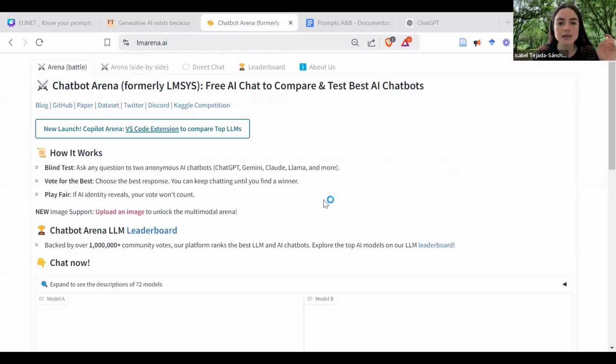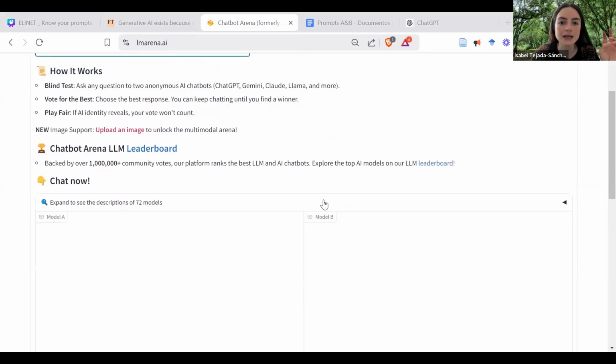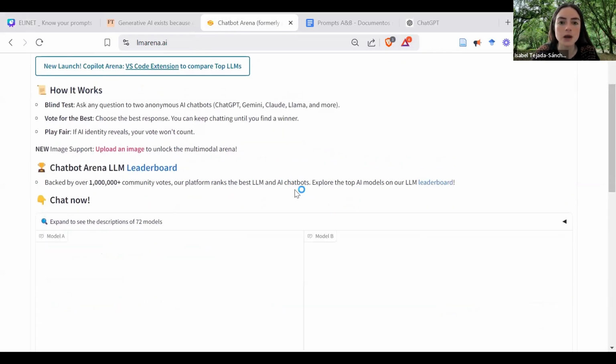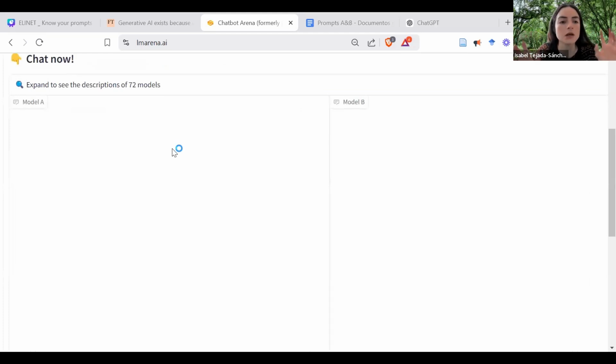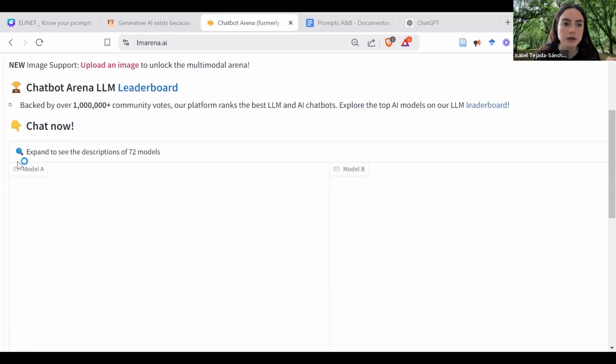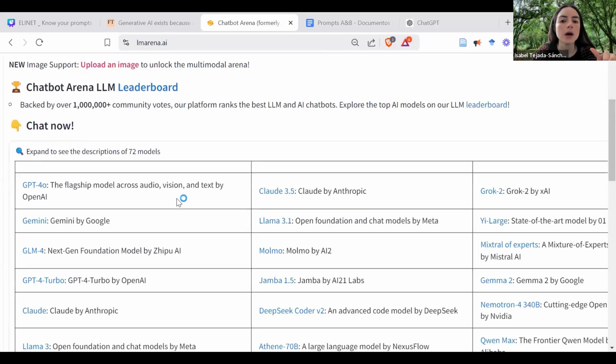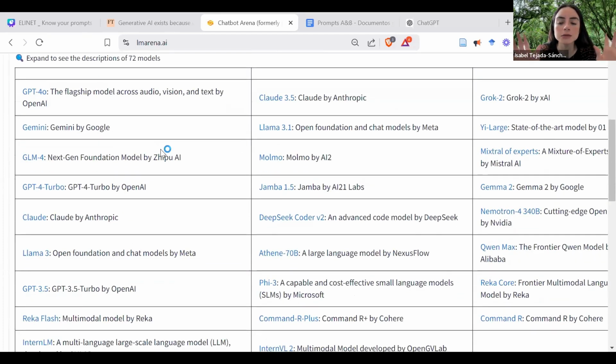Chatbot Arena does a great thing. It puts many large language models at work randomly. And this random selection changes every day. Today it comes from 72 models. If you go here where you have the emoji, you will have all the models that today are displayed in Chatbot Arena.